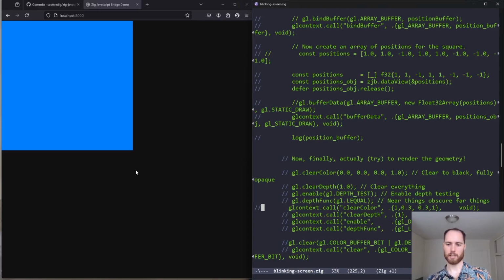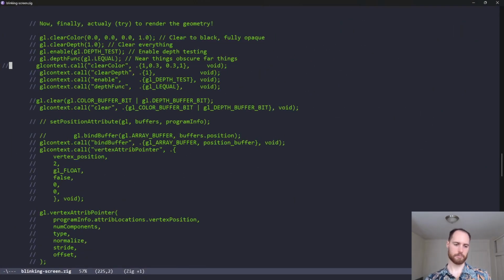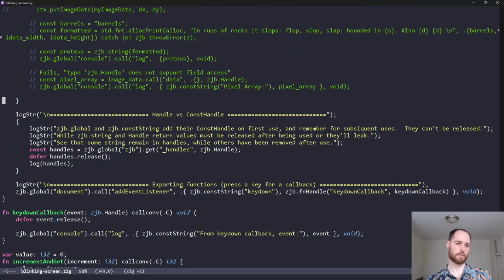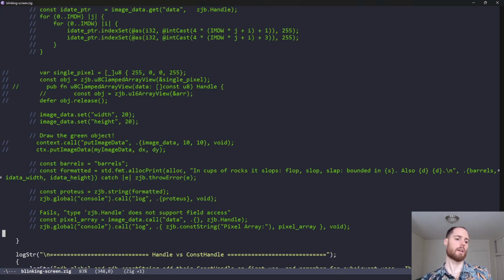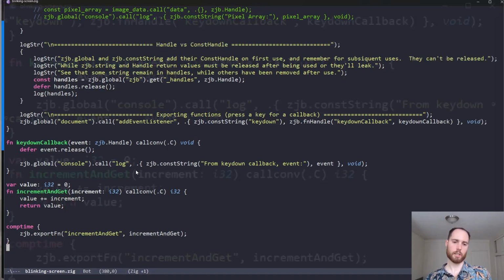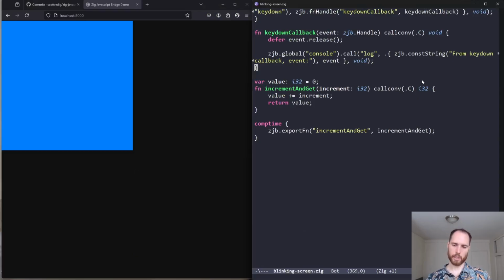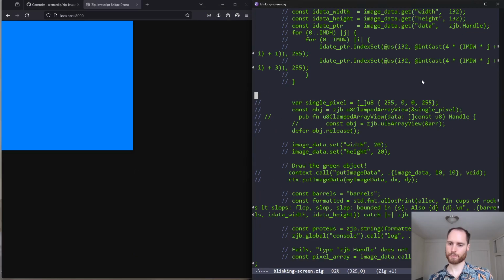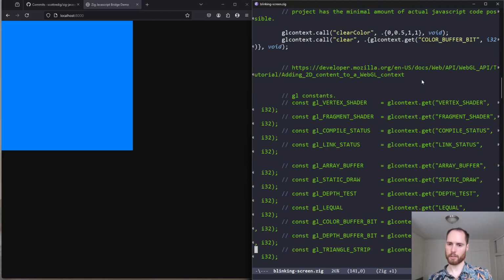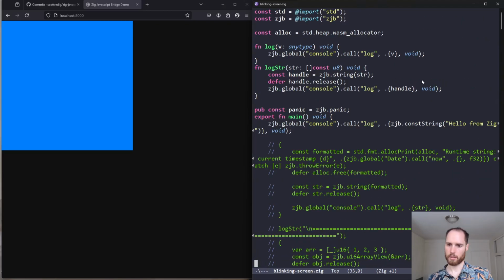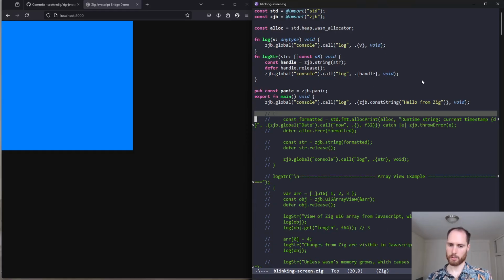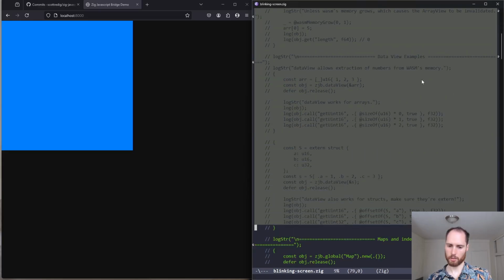So let's just massively tidy up. Let's just delete so much from this file, and then get the blue square blinking. Okay, so yeah, so much can be jettisoned. All of this stuff can go.